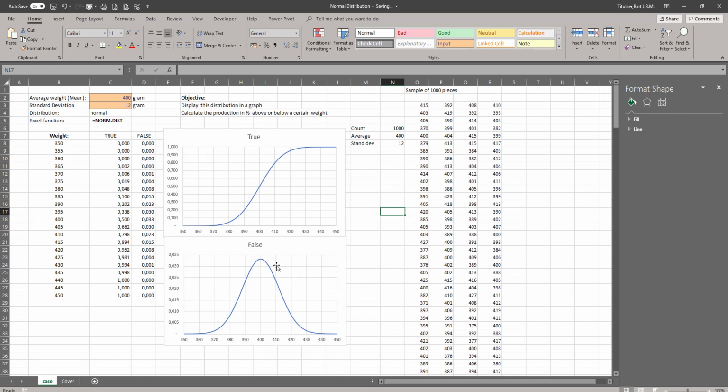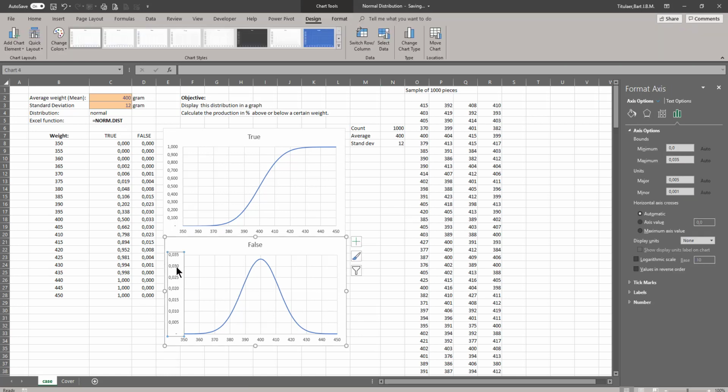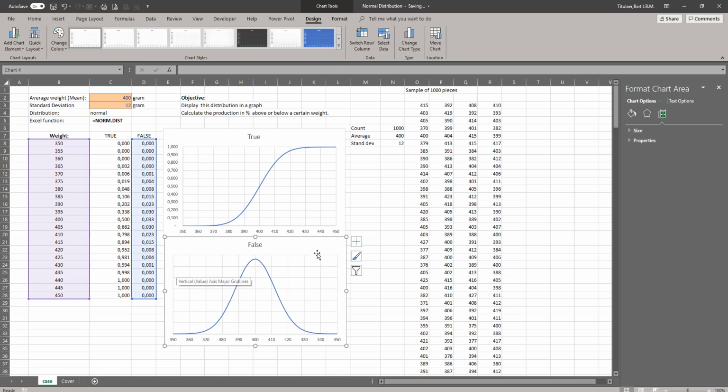Let's continue. In statistics, this axis here is not relevant. We only want to see the shape, and the number, the absolute height, is not relevant, so we are going to delete just this axis. So select the axis and press the delete button on your keyboard.